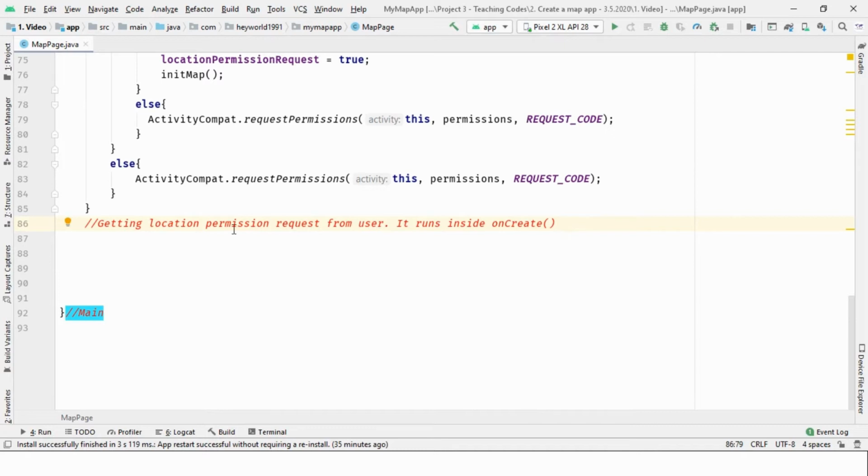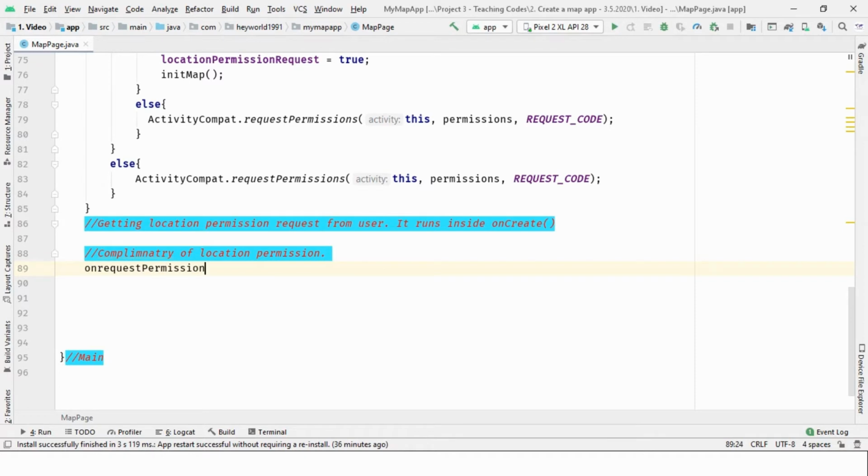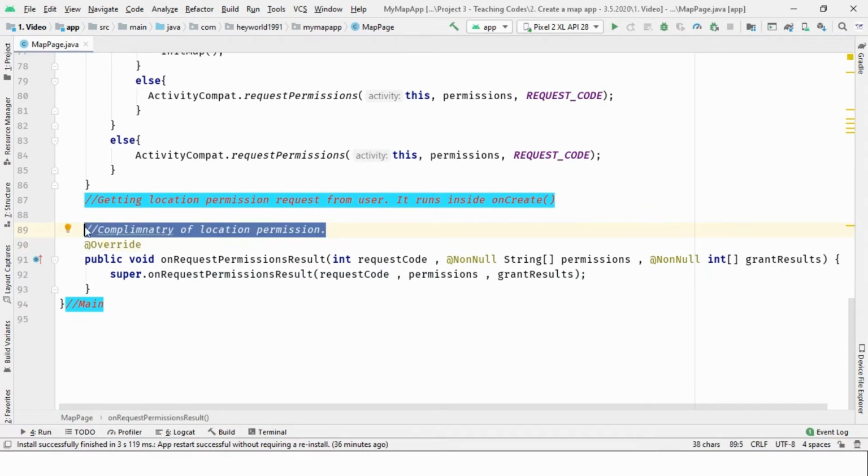Come down below your getting location permission code. Just write down complementary of location permission. This is the description of our app. This method won't run anyway. It runs as an individual method, so it will be fine. Just come down and here on your keyboard, write down onRequestPermissionsResult. As you see here, click on it, and it gives you an override method. So copy your top comment, bring it down here.